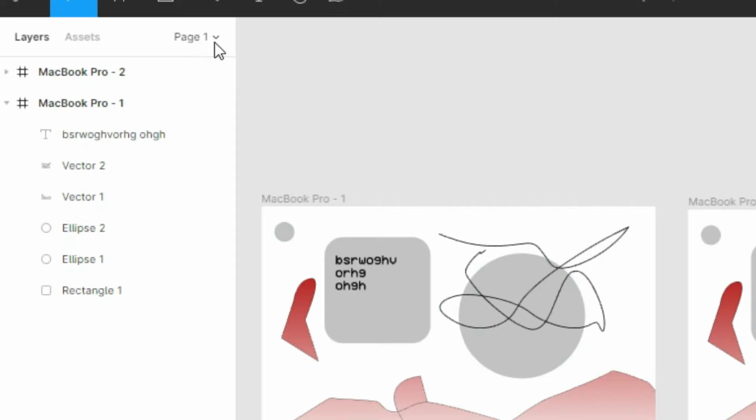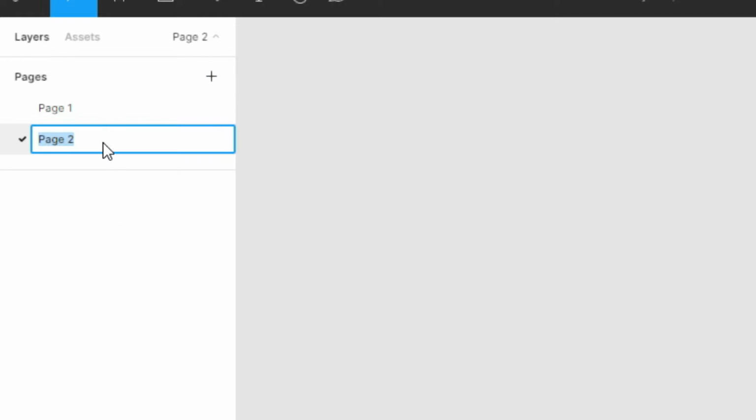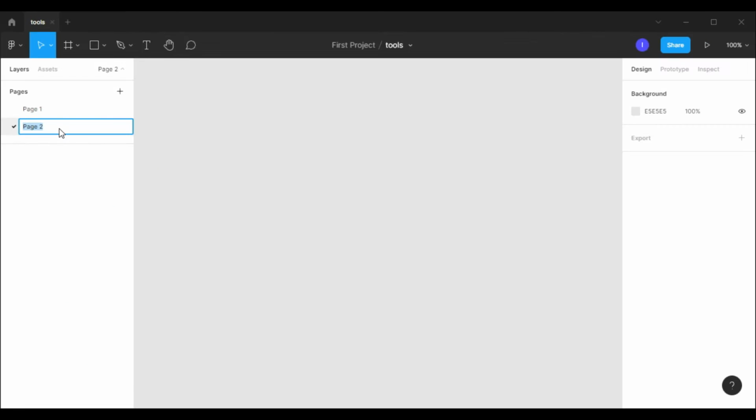And if you want to create a new page, like a blank page, I'm going to just click on this plus button. And if you want to rename it, you can just rename it whatever you want. For now, I'm going to choose page 2, press enter, and you can see the space is completely empty now.